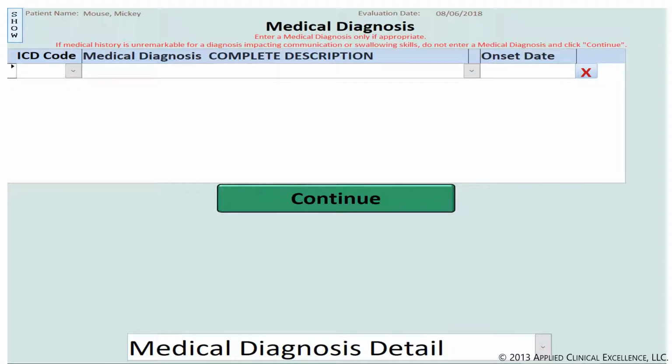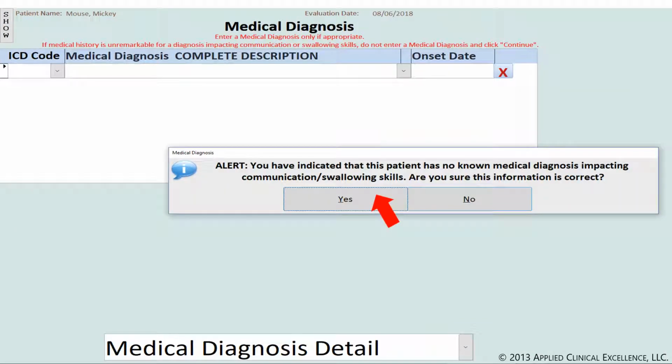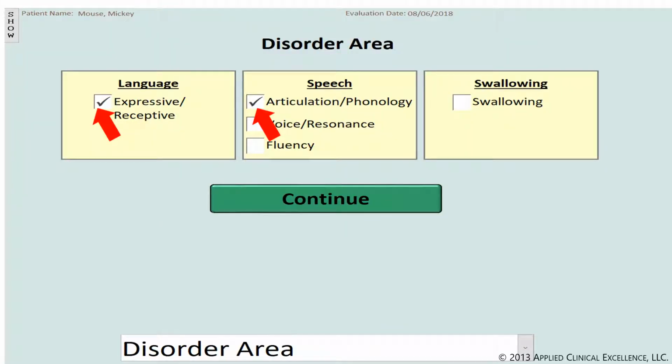But what if a patient doesn't have a medical diagnosis that caused their speech-language disorder? Simply leave the section blank and the user may click Continue. ACE asks the clinical user to confirm that there is not a medical diagnosis impacting the patient. They may click Yes to continue. The user will next identify the disorder area. In this example, we will choose the areas of language and articulation and phonology and tap Continue.